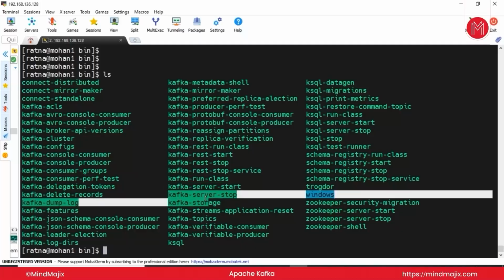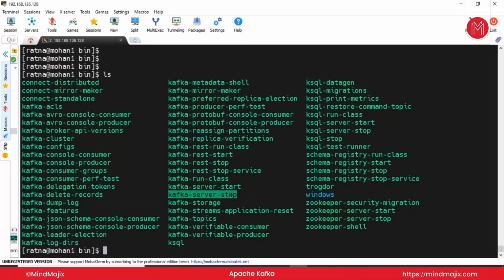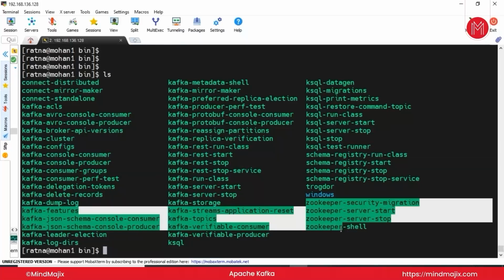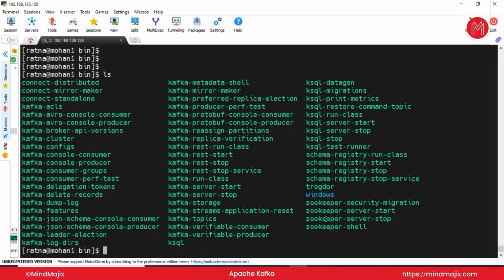kafka-server-stop, if you want to stop Kafka, this is the command. kafka-topics, if you want to create a topic, this is the command. And then zookeeper-server-start, if you want to start Zookeeper, and if you want to stop Zookeeper, this is the command. Confluent Community includes both Kafka related things and Zookeeper related things, because without Zookeeper, Kafka never works. Okay, now we have the binaries.